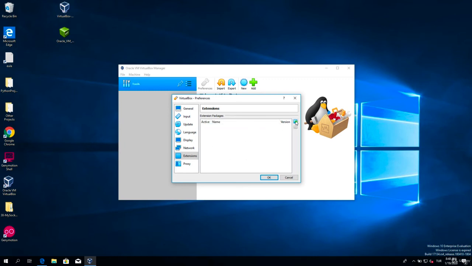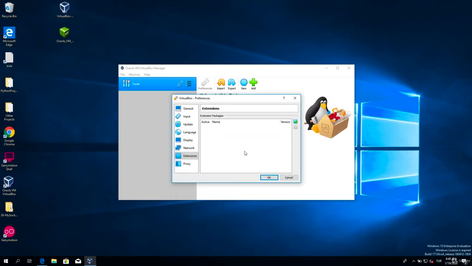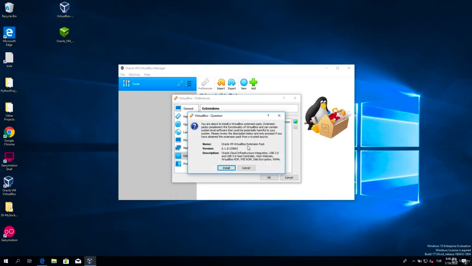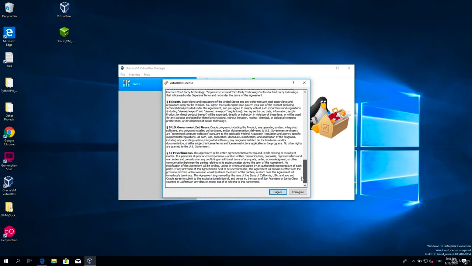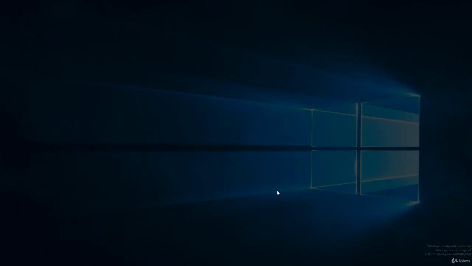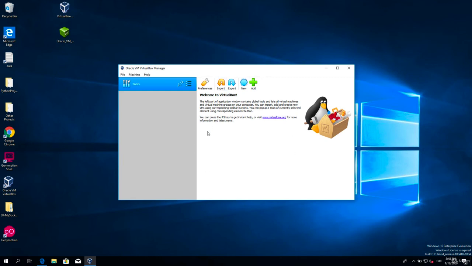Now if I click over here on the plus button, I can choose the extension pack that we have downloaded, and it will bring me to this page one more time. So I'm going to say install, scroll down a little bit, and say I agree to this license. It will ask again for permission. I will say yes, and this will install the extension pack for me. I will see it over here, and I will say okay. That's it. That's how you install the VirtualBox.